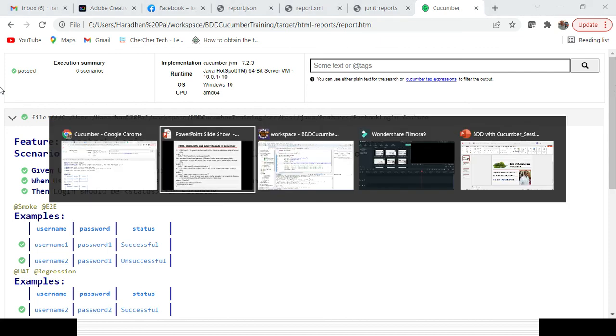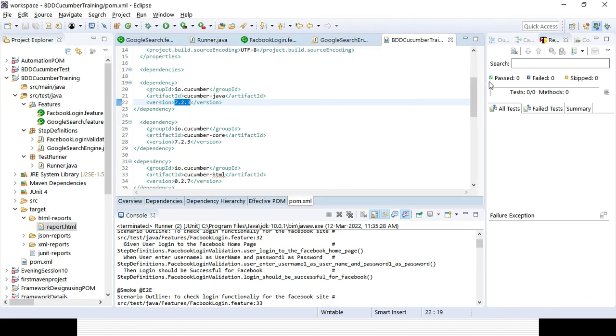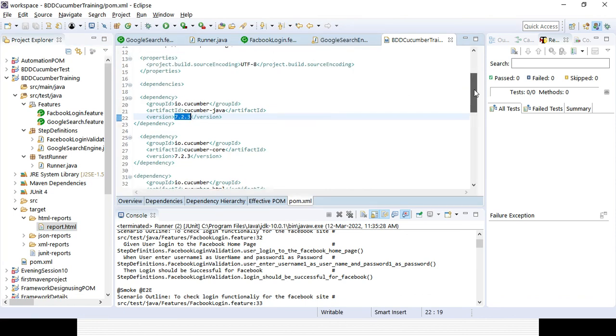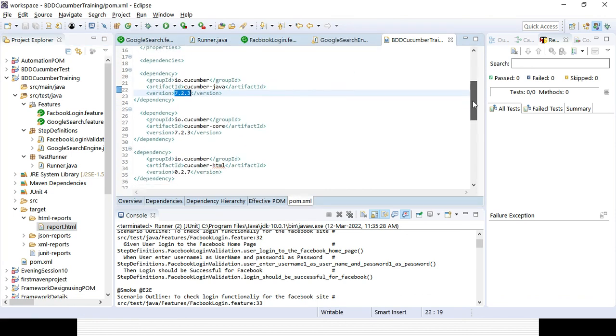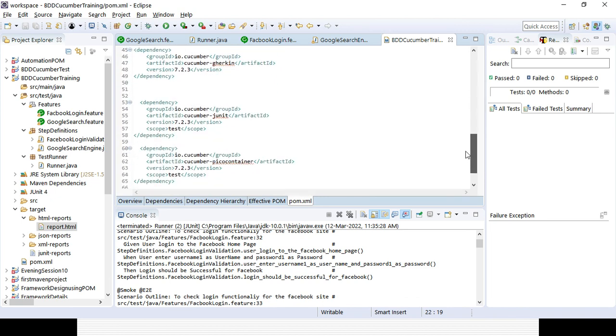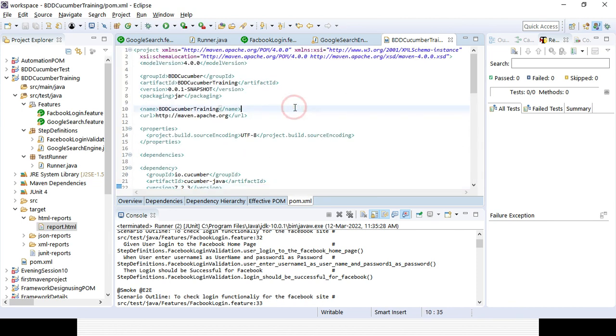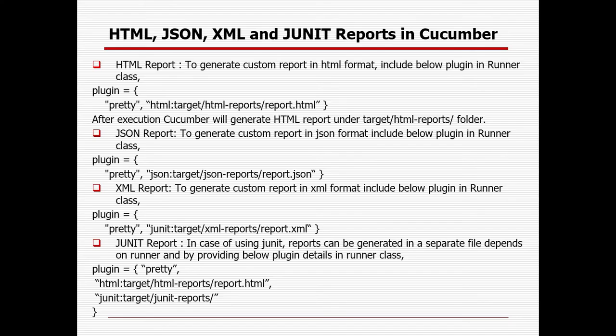So based on the different dependencies we have added, the Cucumber Java dependency, Cucumber Core dependency, Cucumber HTML, Cucumber JVM, Cucumber Gherkin, Cucumber JUnit, and the Cucumber PicoContainer, you can generate the report along with pretty and monochrome. We can generate reports in HTML, JSON, XML and JUnit formats.